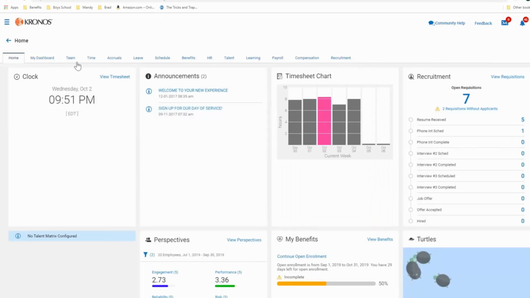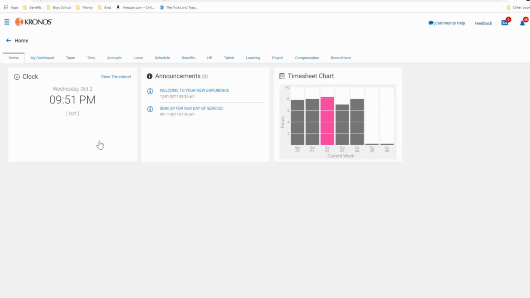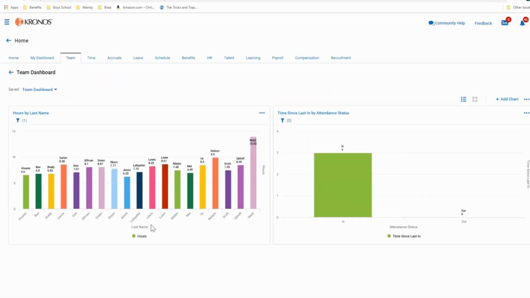But I really want to show you some of these great dashboards and charts that are available, right? So I click on team. Now here's a chart of my team, and I can see their hours worked by this week, or over a 2-week time period or a pay period. I can see that Ward here has almost twice as many hours as everybody else. Got to be worried, right? He's putting in a lot of hours. Great from an employee standpoint, maybe bad from an engagement standpoint. He's going to burn out, those types of things.